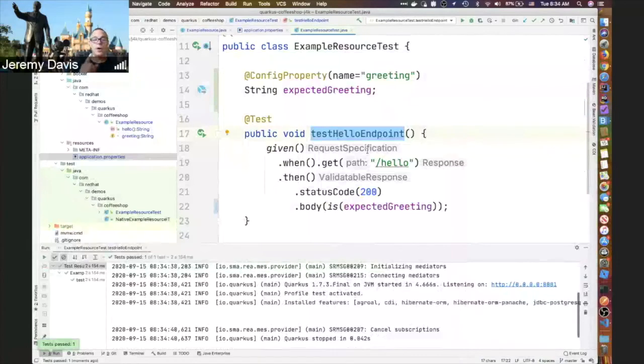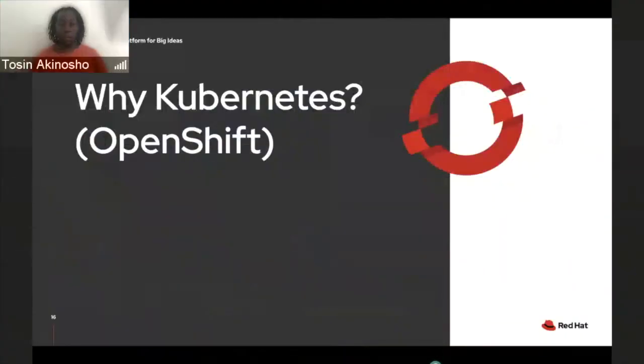Now, later on, a few slides from now, we will come back and integrate this into the rest of our application. So now we're going to talk about why OpenShift, or basically why Kubernetes. OpenShift is Red Hat's name for Kubernetes, and what we do at Red Hat is we add some more features to make it easier for developers to develop an application.